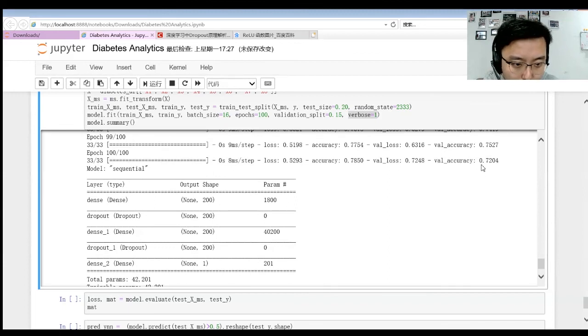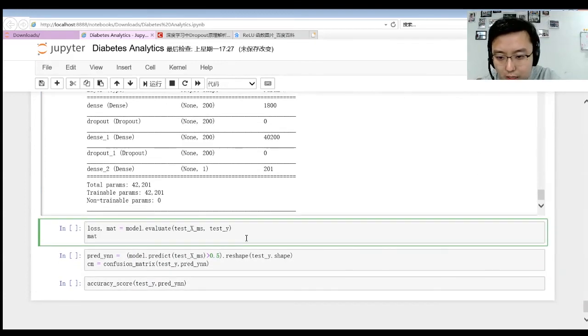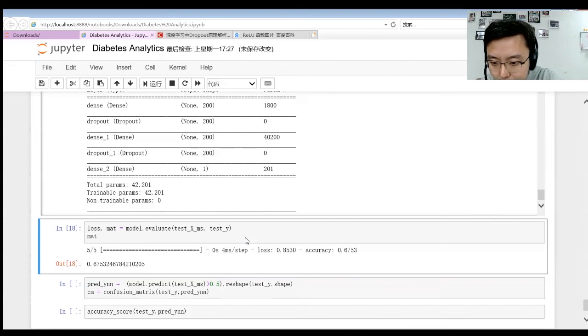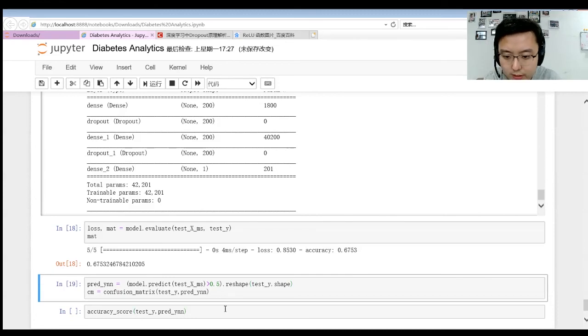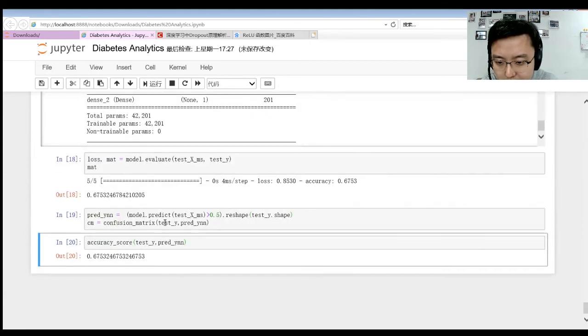So actually, finally, we got accuracy of 0.72 in the validation set. All right, and then we will test its performance on the test set. The accuracy, well, actually, it's okay, but not very satisfying. So according to this model, maybe we still need a further adjustment or polishing.